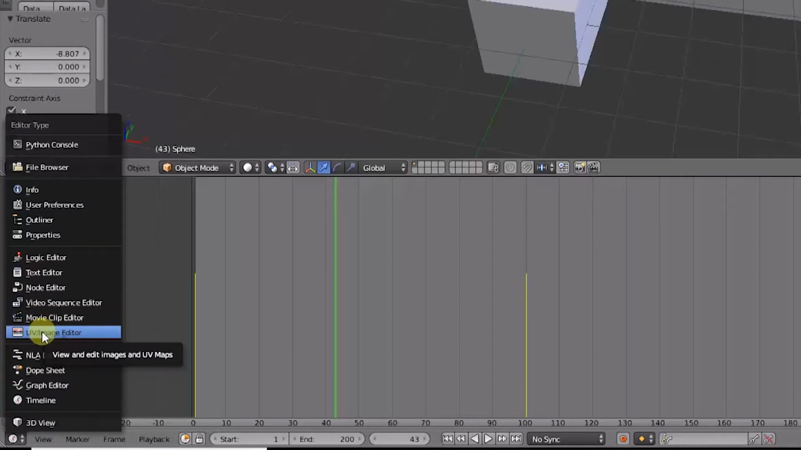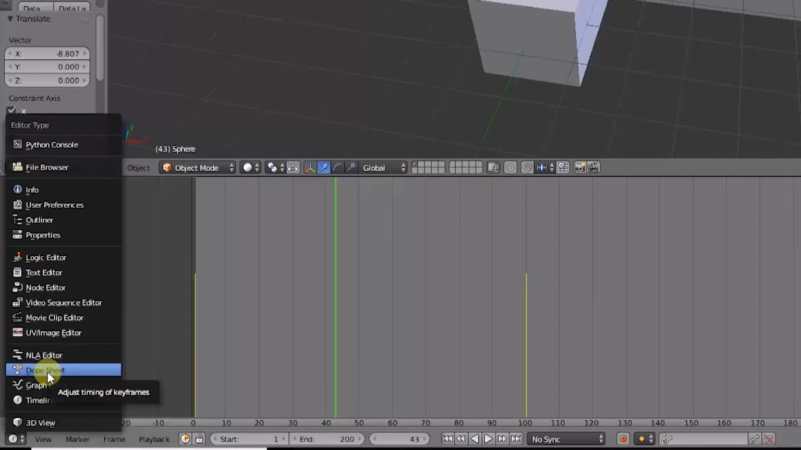You've got your UV and image editor, which we will go through in another video when we start discussing texture. You've got your layers, which I won't go through here. You've got your dope sheet, which we will look at another time. I say that is more important for your animations for the Blender game engine more so than with actual animations, but we will look at that at another time.